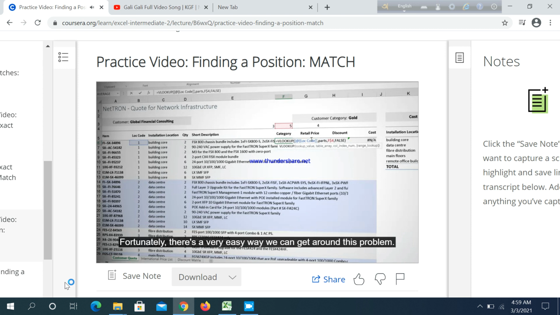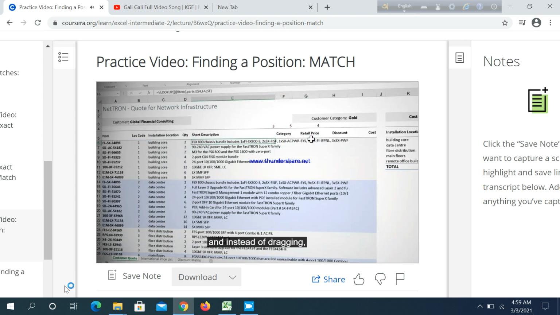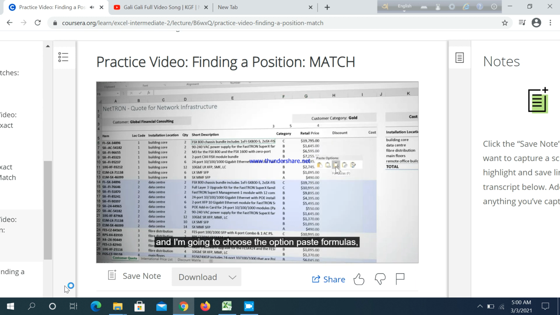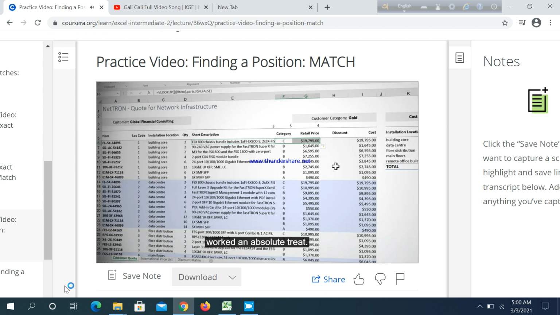Fortunately, there's a very easy way we can get around this problem. I'm going to press escape, and I'm just going to undo that last change. And instead of dragging, I'm going to do an old-fashioned copy. So making sure I've clicked on E6, I'm going to copy it, Control C, and then I'm going to select both of these columns, and if I paste, I'm going to actually use my formatting. So I'm going to right-click, and I'm going to choose the option Paste Formulas. Worked an absolute treat. So with structured references, if you drag, it's relative, but if you copy, it's absolute. A little unusual, but now you know the secret.